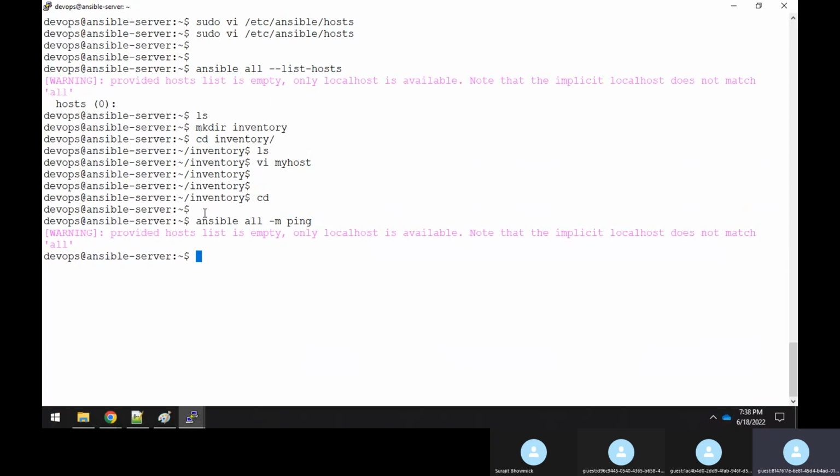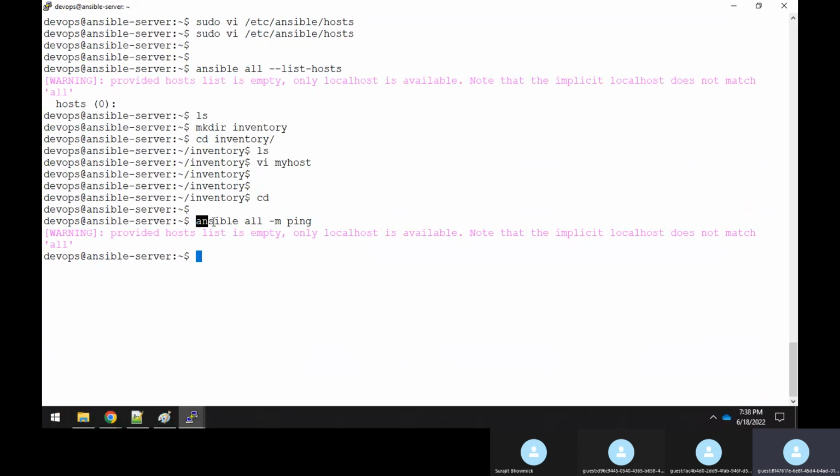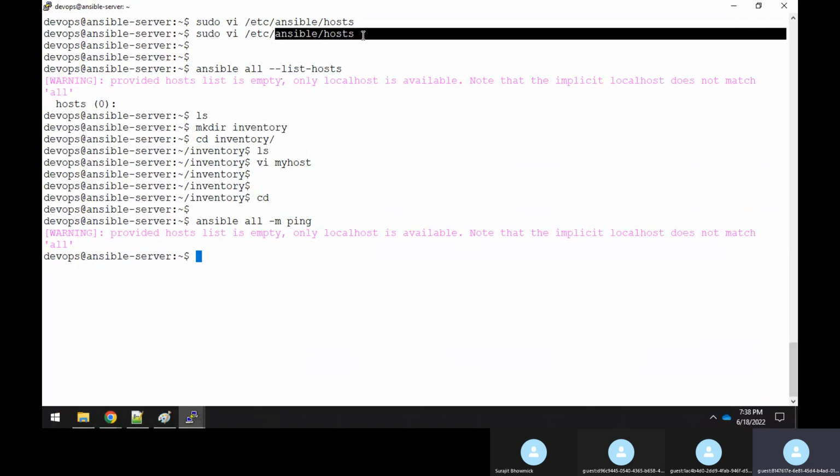Now, what will Ansible do? Ansible by default looks into the /etc/ansible/hosts file, because this is the default inventory file. So it is trying to ping, but there are no IP addresses in this hosts file itself. So now what happened? You are saying, Rajesh, I'm locally maintaining my inventory under the inventory directory.